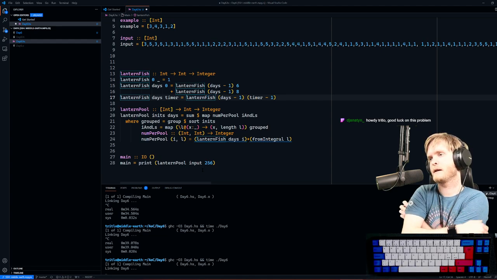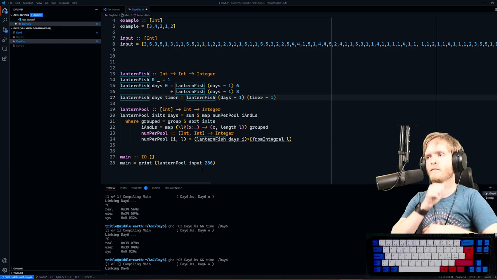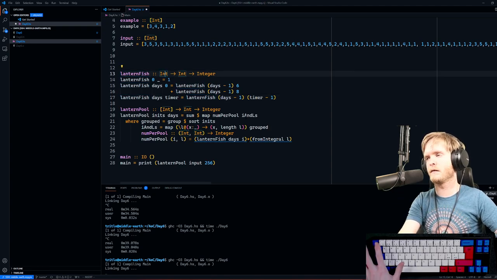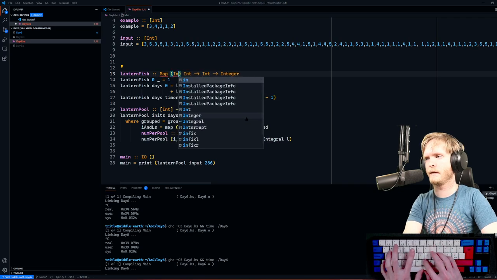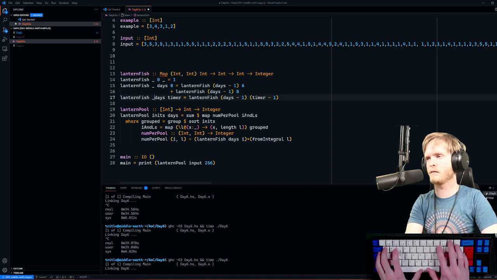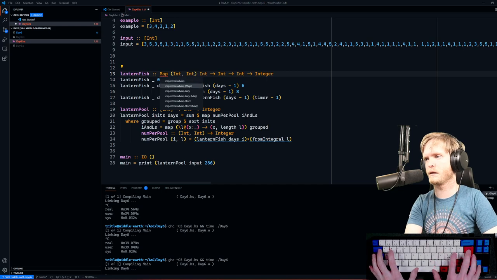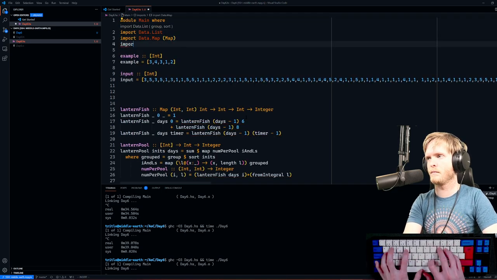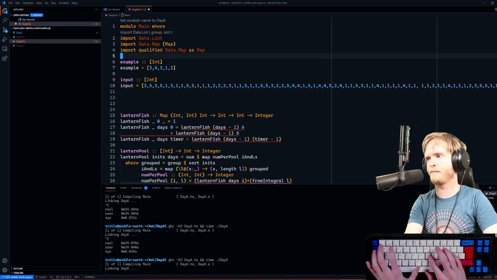All right, let's just have it carry around, right? A map of Int, comma, Int, Int. Here we don't care about it. Here we don't care about it. Here we don't care about it. But I mean, okay, actually, we do care about it. Import qualified Data.Map as Map.